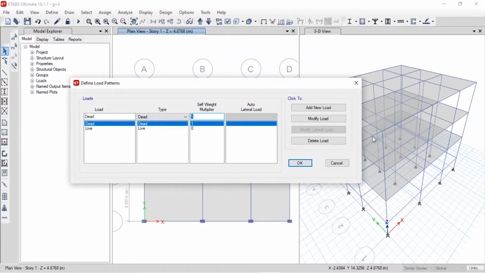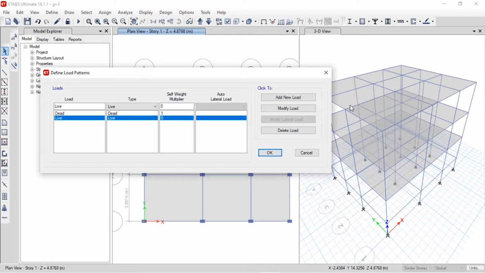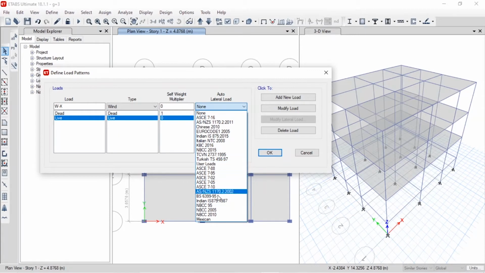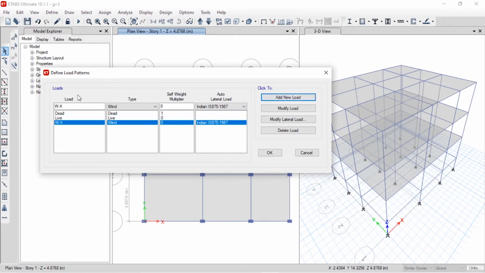Since we have specified all the material properties of the beam, column, slab, that is M20, rebar material and all, dead weight will automatically be taken. All you need to do is apply the live load, that is the wall load and the live load of the slab. And now we'll create a new load, wind in X direction, and the type will be wind. And here I'm going to choose the Indian IS 875 1987 and add. And the wind in Y direction also I'm going to choose and add.